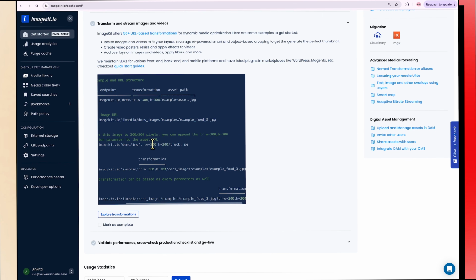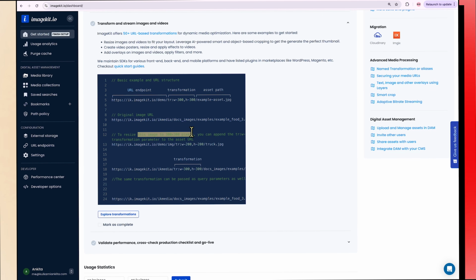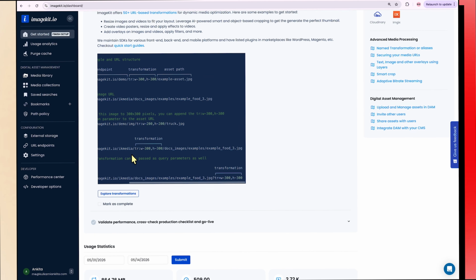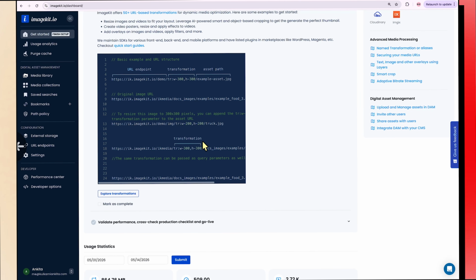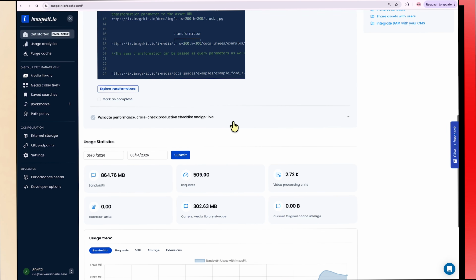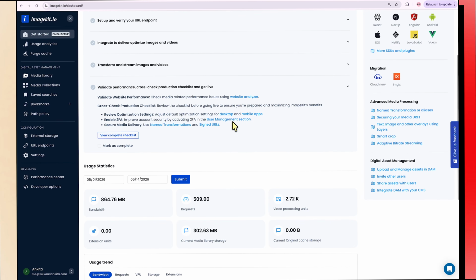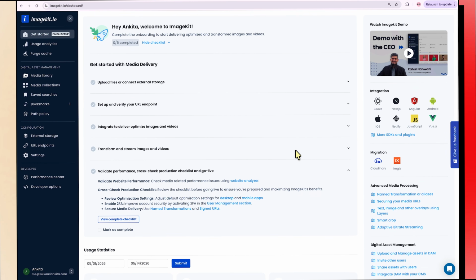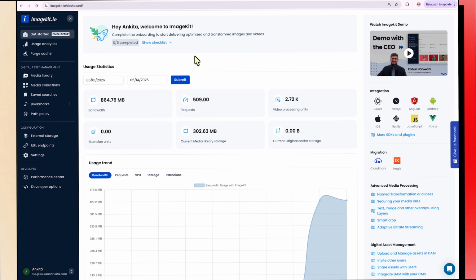For instance, if you want to resize this image to 300 pixels, you just need to add tr:w-300 and h-300 as well. The same transformation can also be passed as a query parameter. Again, all this is great. I just wanted to show you some things that we could do here. Once we are ready to go, we could mark this checklist as complete and then go live. This way you can already see my usage and track accordingly. But anyway, we can hide this checklist for now because I'm going to show you everything step by step.